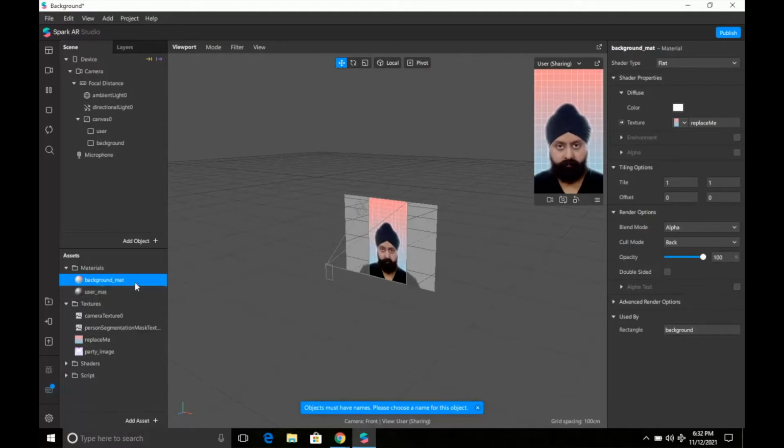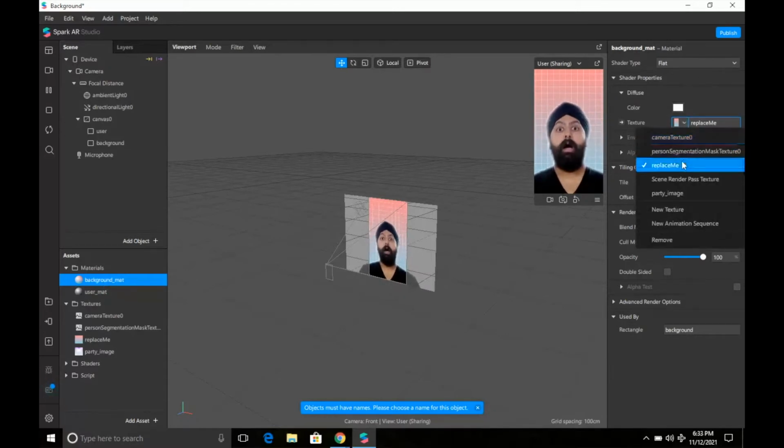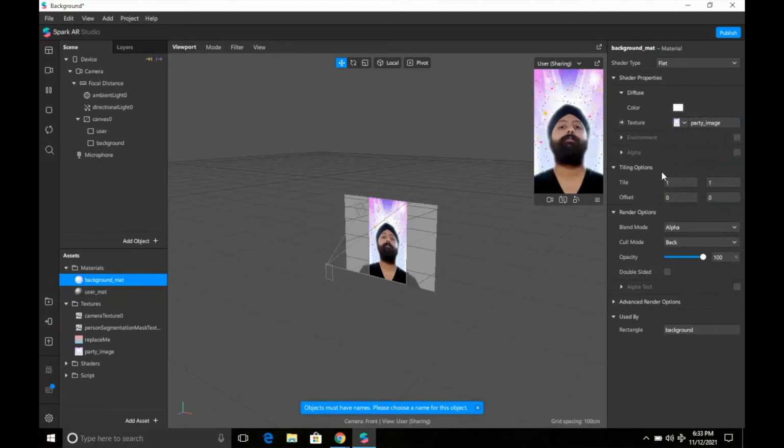So you see, this is our background material. In our properties column, we can see this. The texture is some plain one named replace me. So just go to this party image texture and add it. And yes, you have your party image over there. If you want to add something like the Eiffel Tower or any other monument in your background, or even if you want to add the moon, Mars, or anything, you just simply have to pick a good photo and check the size of the photo.